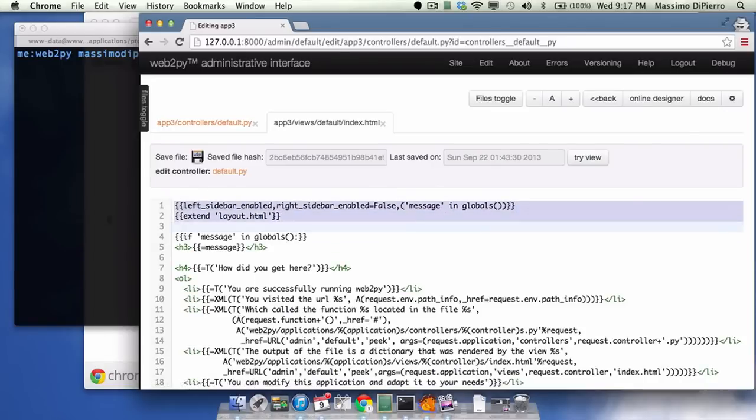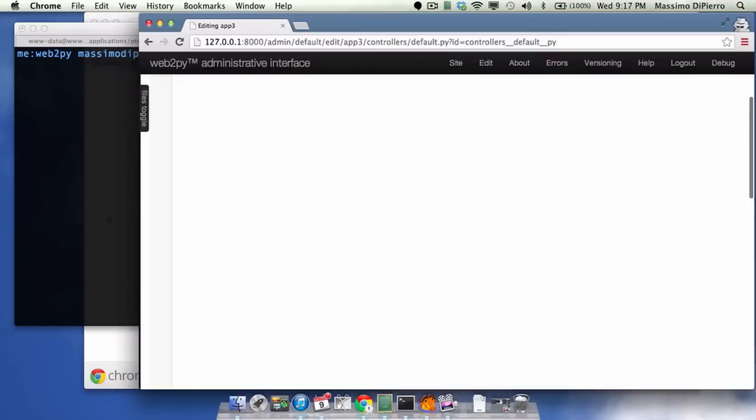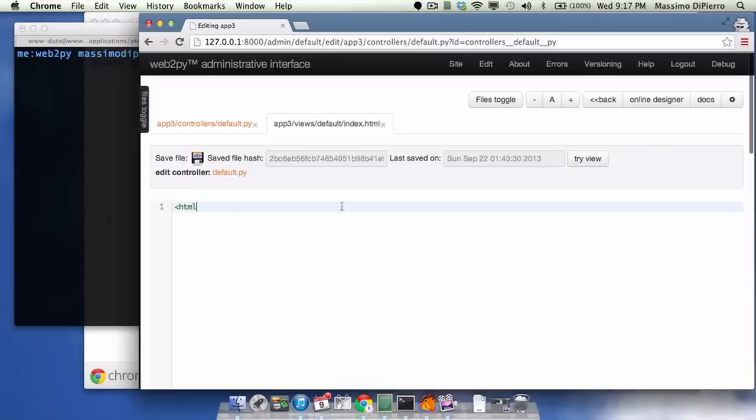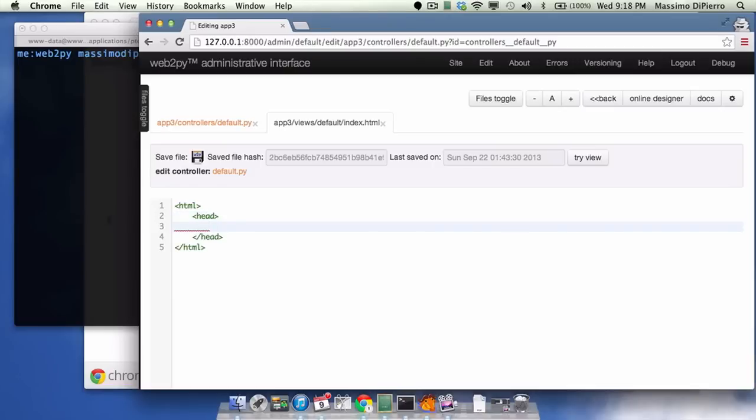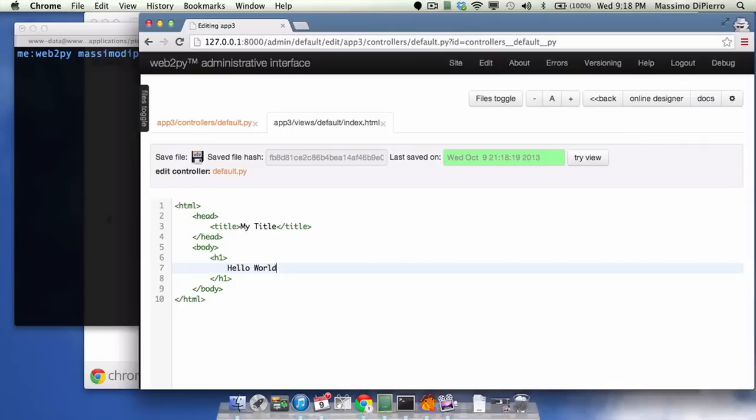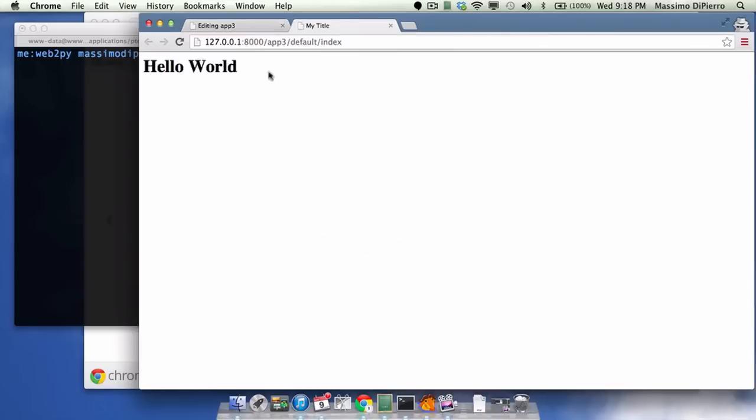So we have a default view, which is quite complicated. And all we're going to do is put that HTML, and a head and title in the end that says my title, and after the head we're going to have a body, and into this body we're going to have an h1, and into this h1 we're going to have a hello world. So a view is just HTML, and when we call the function index of app3, the function returns a dictionary, and if you return a dictionary, Web.py locates a template, renders the template and returns the text that corresponds to the template.